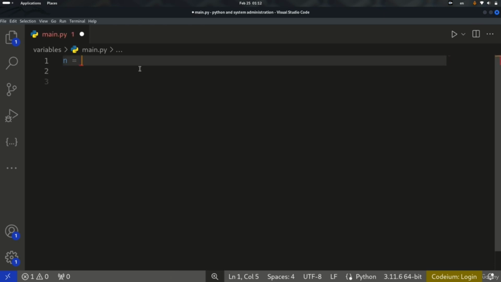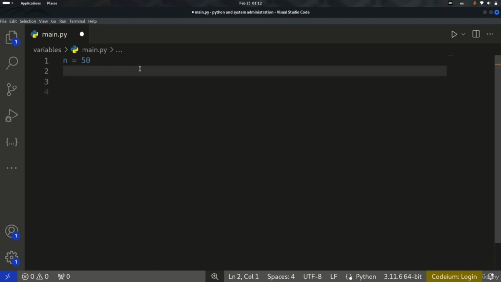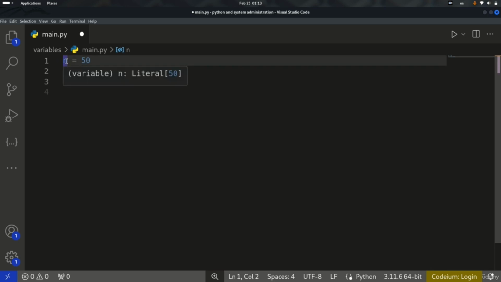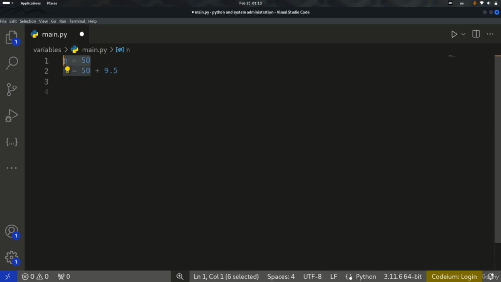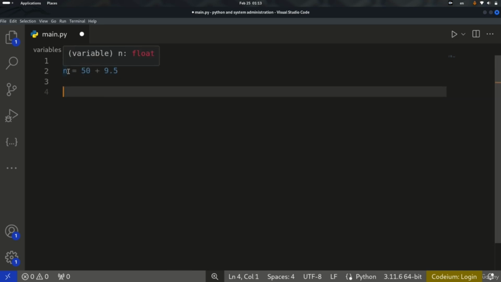So it was 50, right? Again, in the next line, I'm going to give it 50 plus, for example, 9.5. Now we have this as a float. You see when I move my mouse over it, it is telling me that it's a variable and n is a float. How about the first line? Let's move our mouse on it, and it's a literal. So it's a literal, and here it is a float.